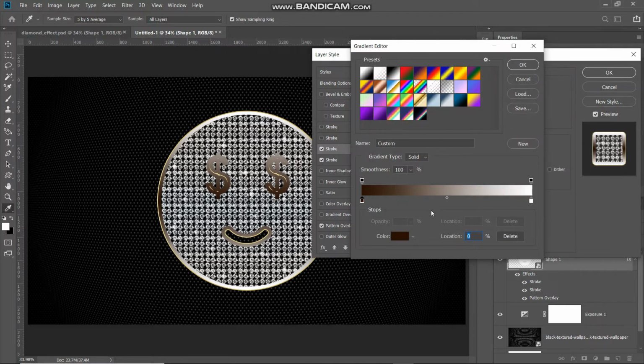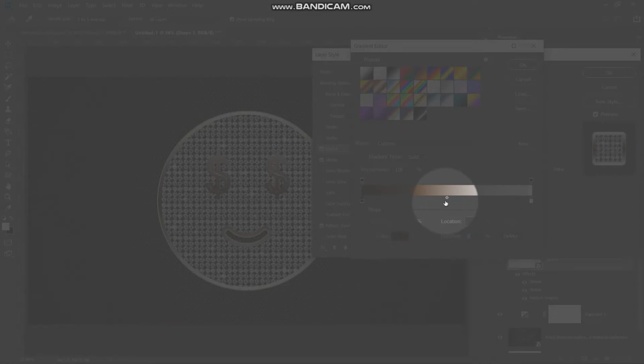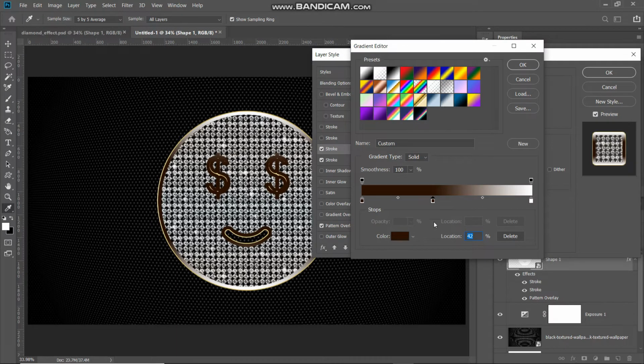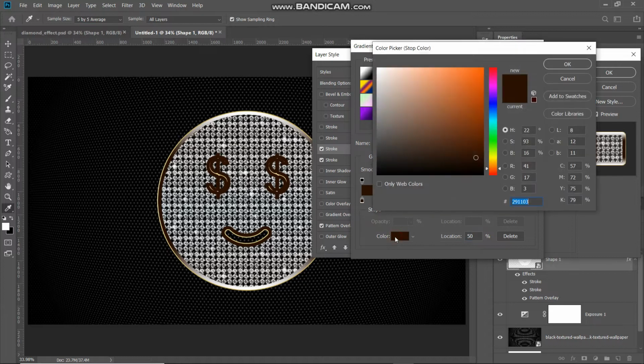After that we need to add one more color stop. So for that go at the bottom and a hand tool will appear over there. So you need to click on it in order to add a color stop and then set the location of that color stop to around 50% and then click on the color icon and then set the color as follows: BF7E03, and then click on OK.